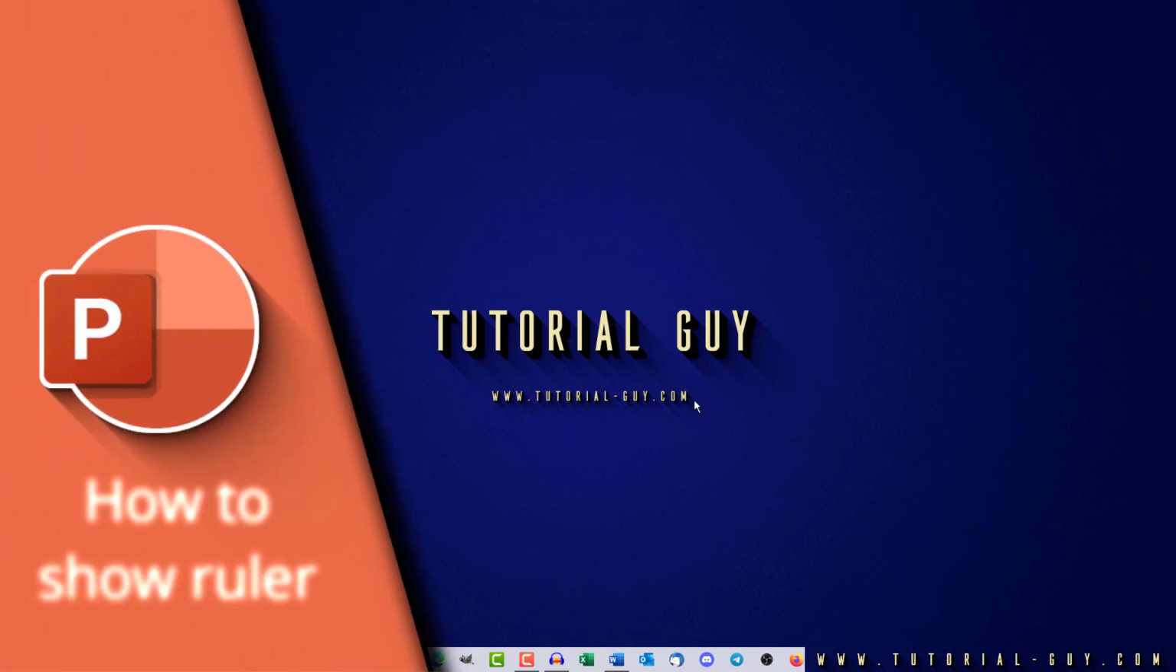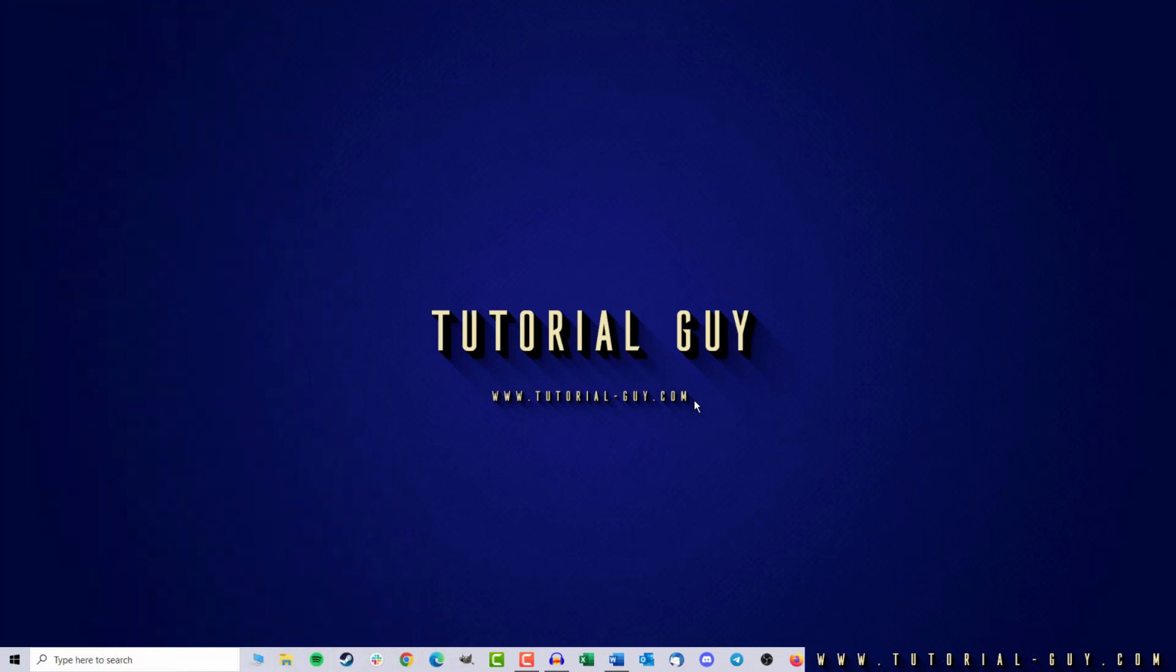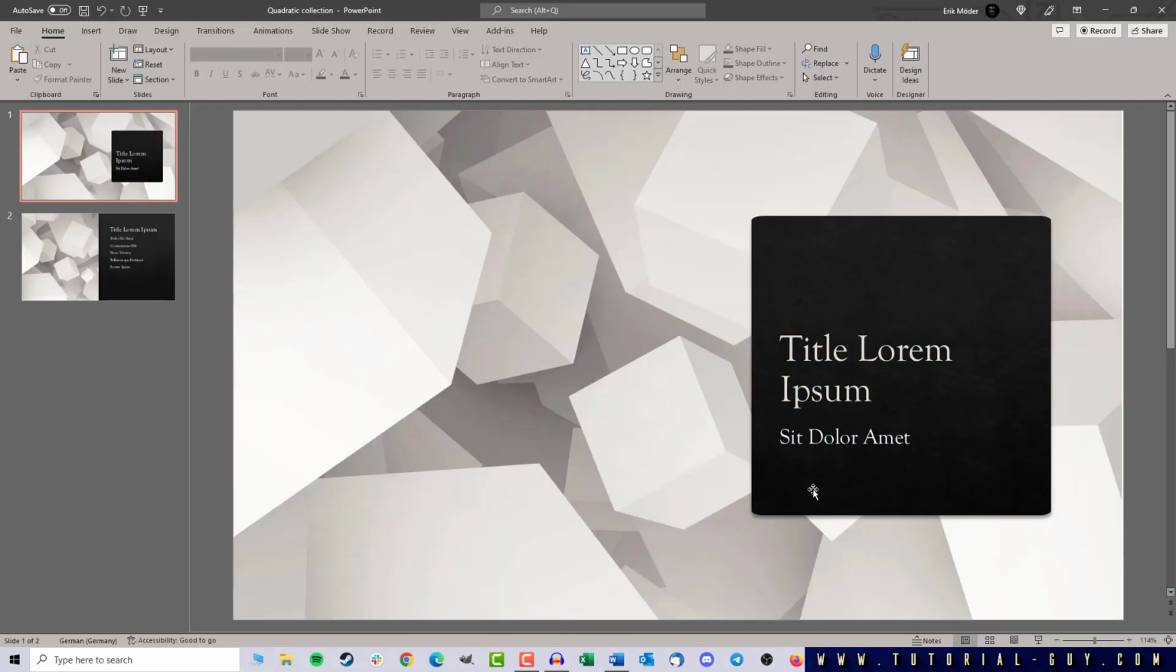In today's video I want to show you how to enable the ruler in PowerPoint. This is actually quite simple. First I open PowerPoint and for testing I have opened a template from Microsoft.